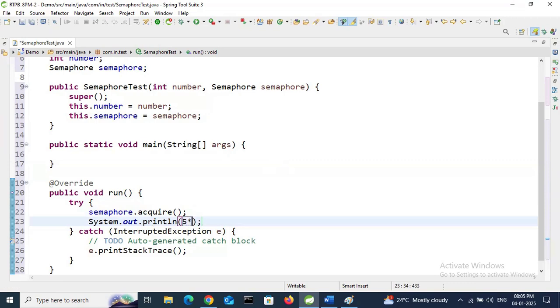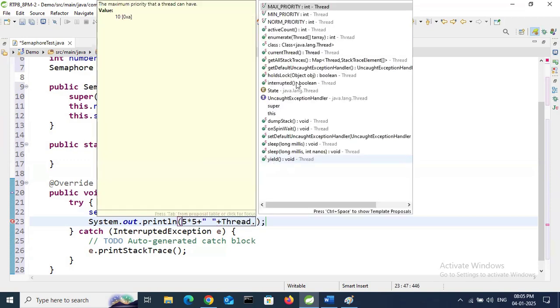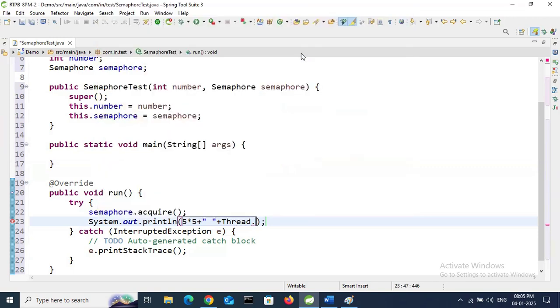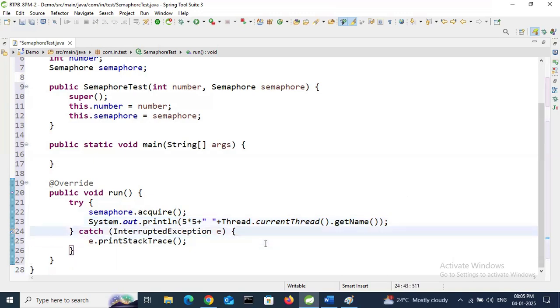I'm just printing one number, 5 star 5. Then some space here, and Thread.currentThread().getName(). I'm printing the thread name. So this is done.